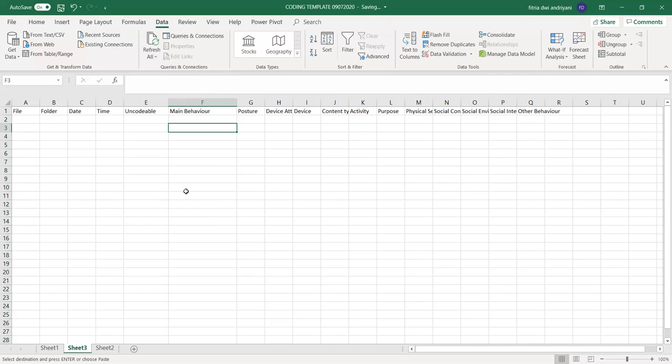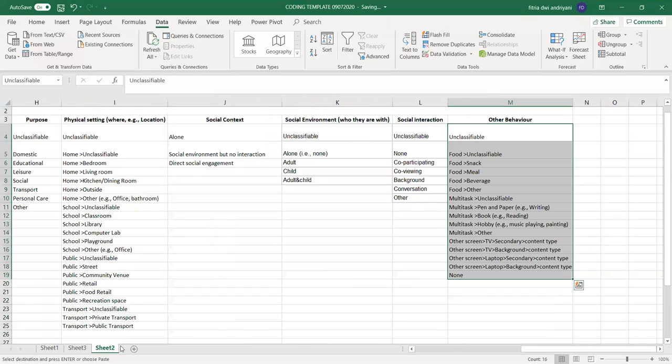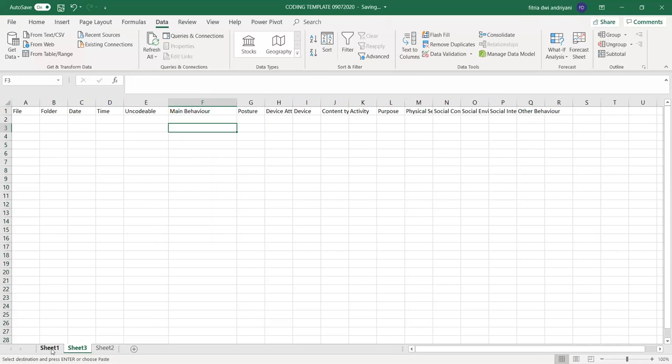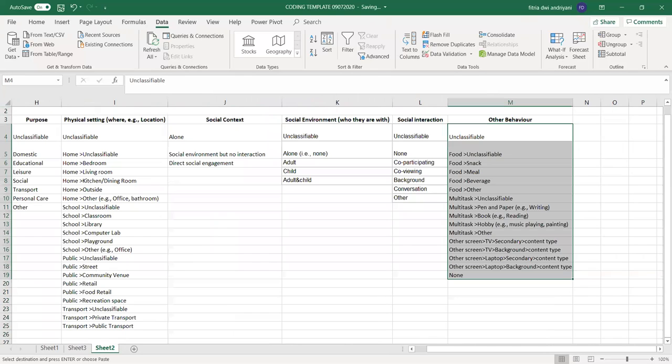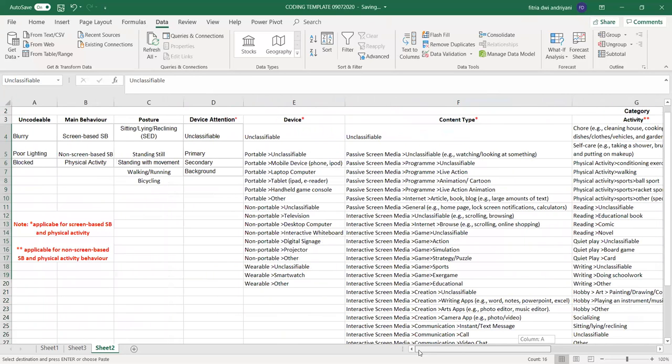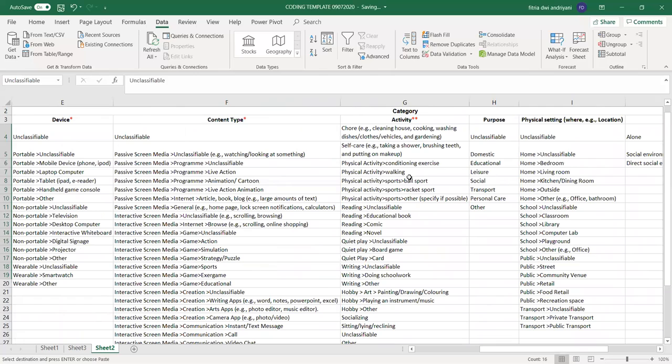What we need to do is, firstly, make a list of options in another sheet. Like this. In a separate sheet, I have made a list of codes. For example, for the uncodable column, the drop-down list will be blurry, poor lighting, and blocked. While in main behavior, it will be screen-based sedentary behavior, non-screen-based sedentary behavior, and physical activity. While in activity, for example, we have self-care, physical activity, reading, etc.